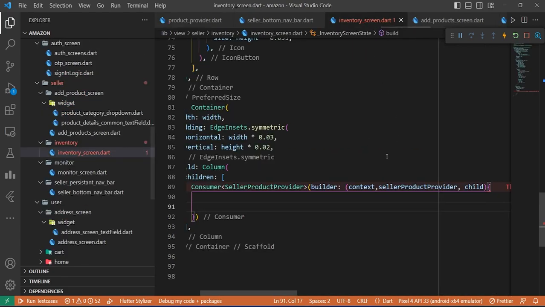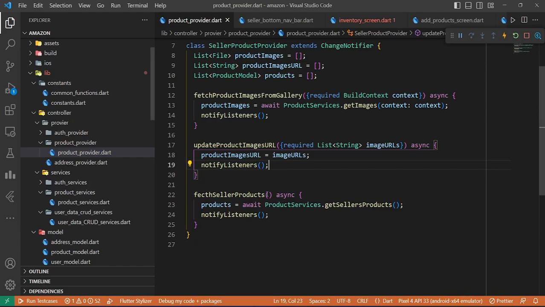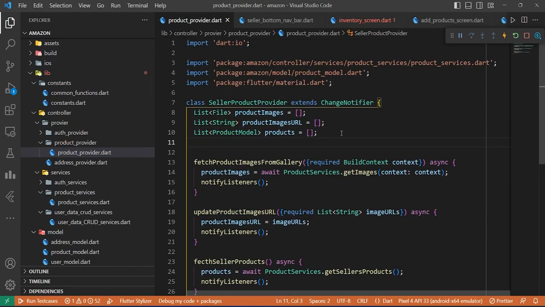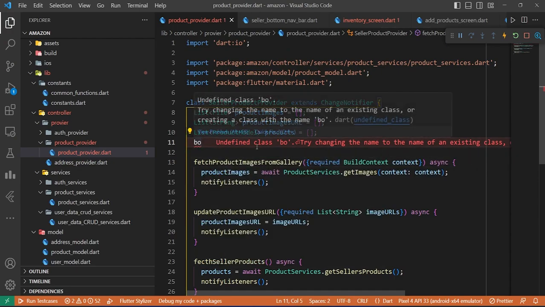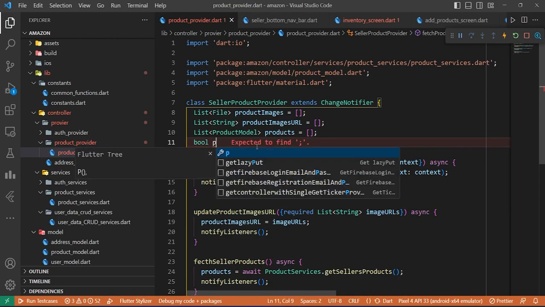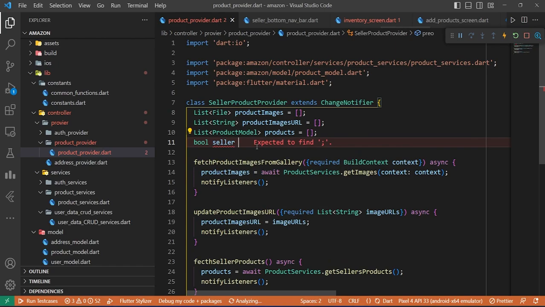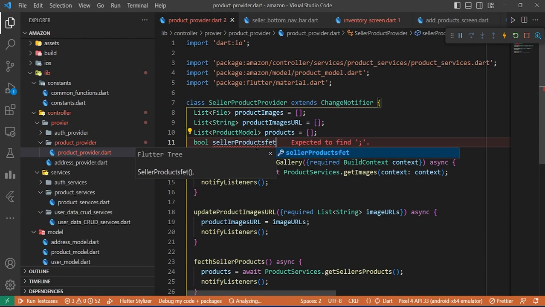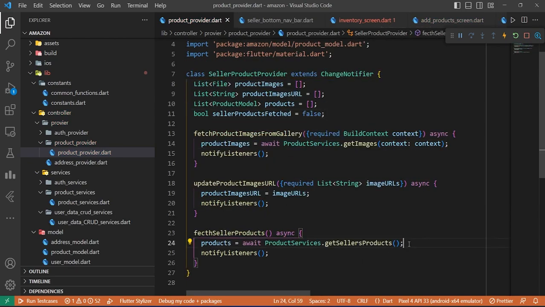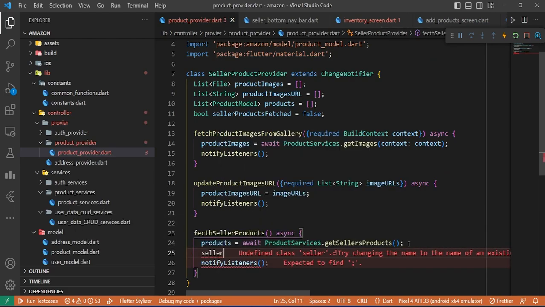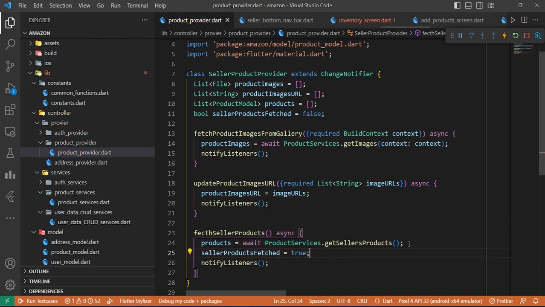Now we'll go to the inventory screen, and we also need to add another variable here that will be a boolean, seller products fetched equals to false, and here it will be seller products fetched equals to true.